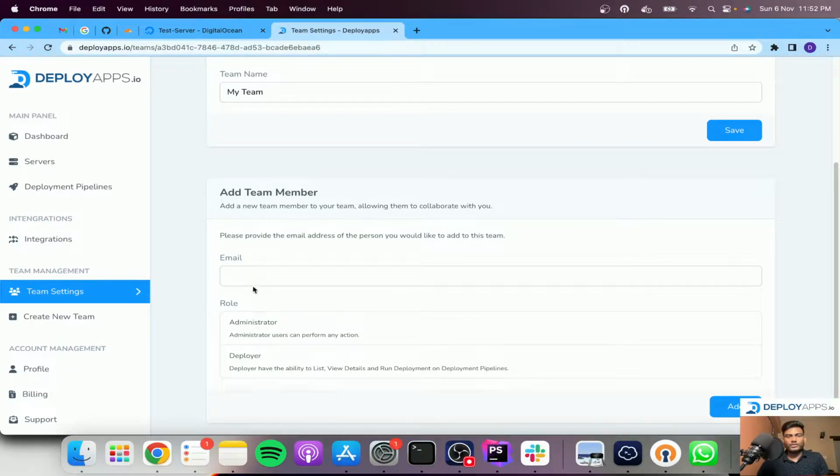So now you can give two types of access. One is administrator, another is deployer. Administrator will be able to create pipeline, set up server, create integration, and also deploy. But deployer will be able to only deploy for this particular team.